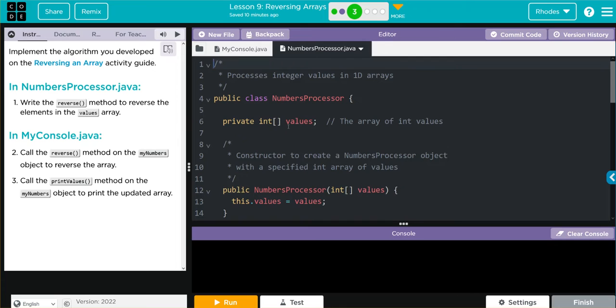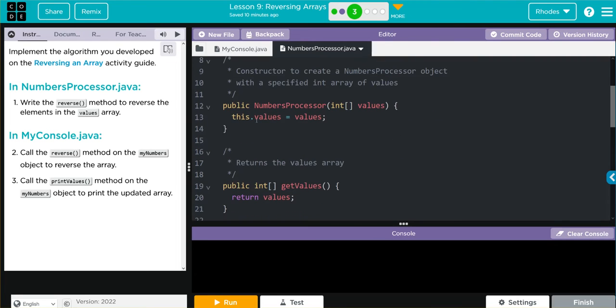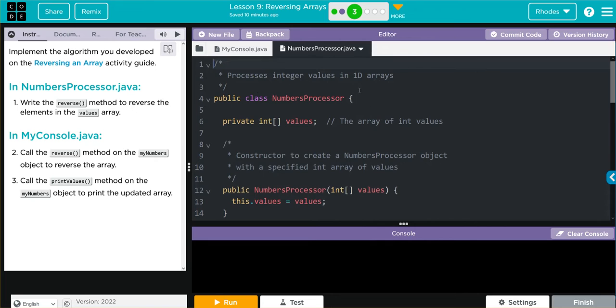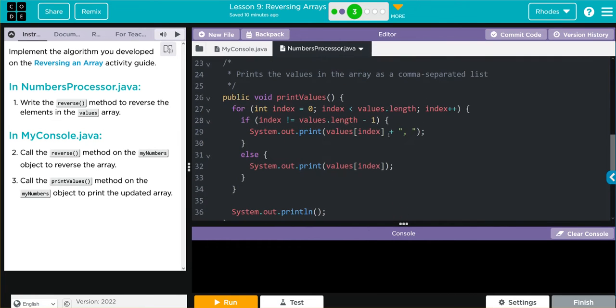We have one array, int values, and one constructor. It has one parameter, values, the array right here. We have our printValues method. PrintValues is just printing off the array, done a little differently here. We have our for statement, still looking through the array. We have an if-else statement, and you'll notice it's just a little different. It's essentially doing the same thing.